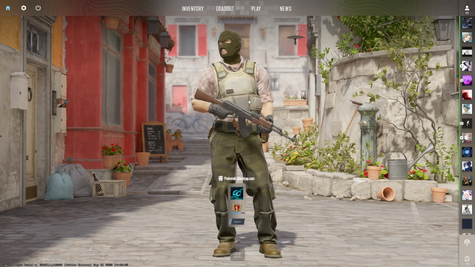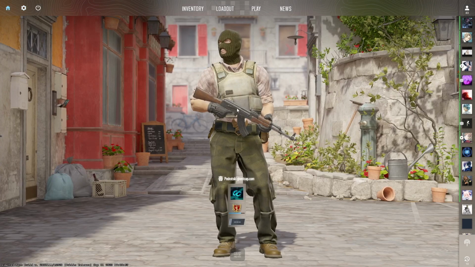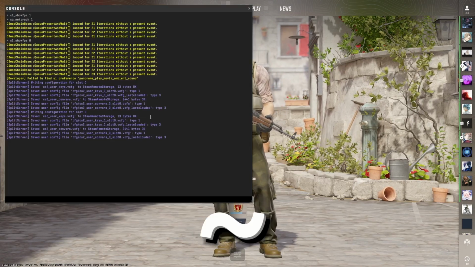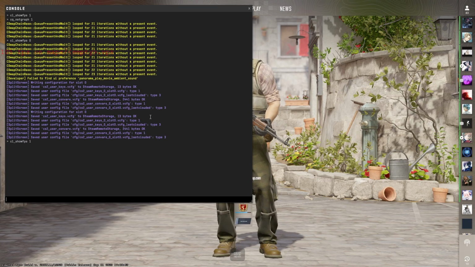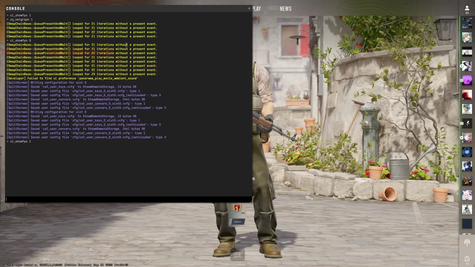So first thing you need to do is make sure you have your developer console enabled by just going to settings, game, and enabling developer console here. I've actually got a full video in the description you can check out if you want to watch that. But once you have the console open, you just press tilde and you type cl_showfps 1. And then you'll see that brings up a little FPS counter here, but you can also change it as well.